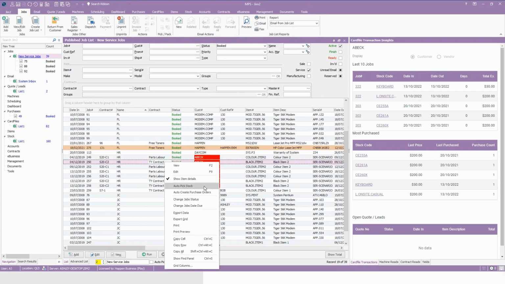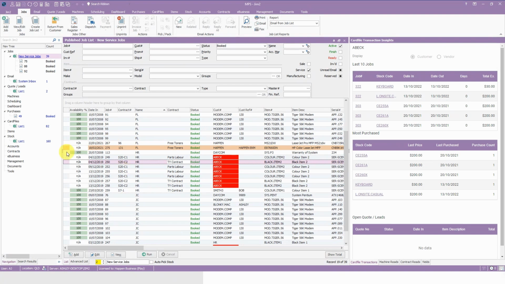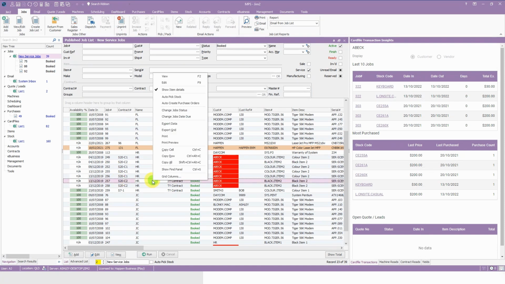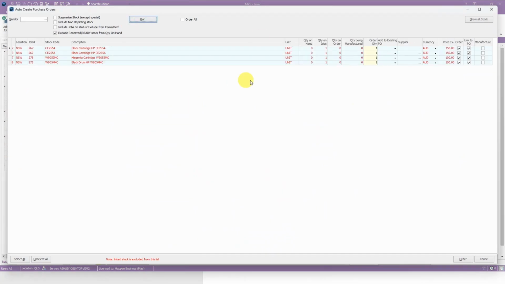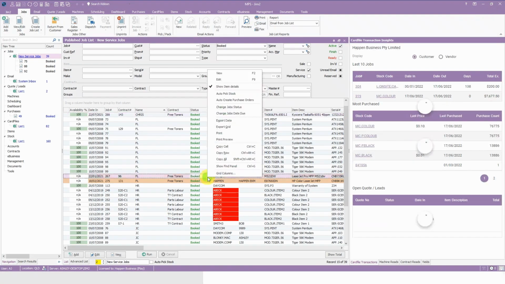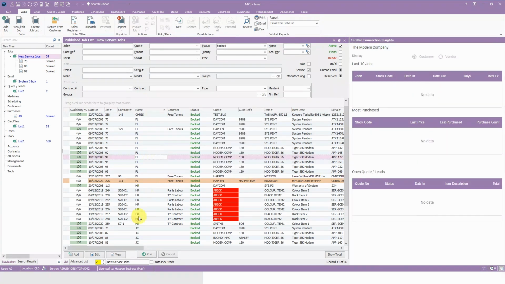We have auto pick stock, which will show you the availability of stock as a percentage against each job. You can right click and auto create purchase orders from the list, which will look at each job in the list and then find what stock is not yet available or what's been set to back order, and then create purchase orders. There are also options for you to be able to set the status and due date for the job too. But you do need to be extra careful with these as I mentioned, they will update everything in the list.